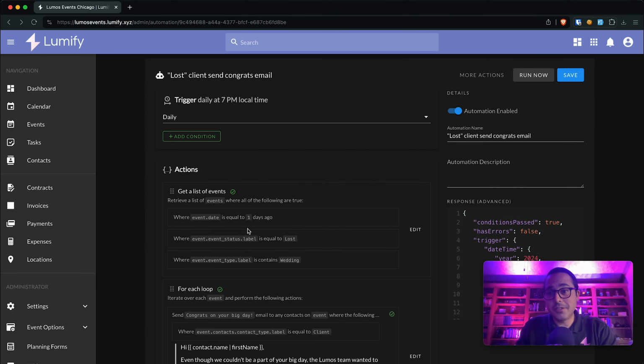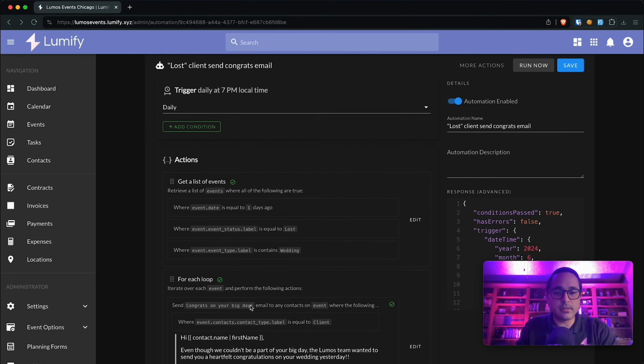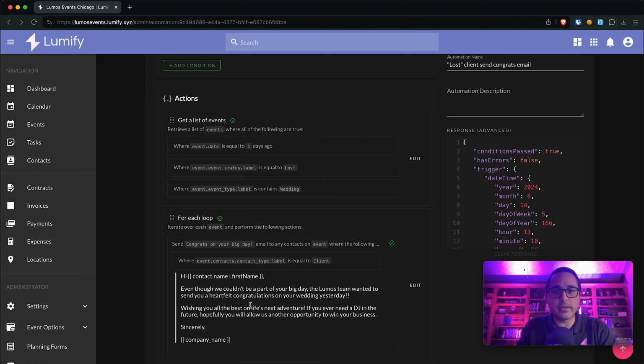So it's pretty cool. On a daily basis, this is going to run any events that you have in there. If there's no events for that day, it's not going to run. There's nothing to run on because this for each loop is only going to run if there are events to send an email for.